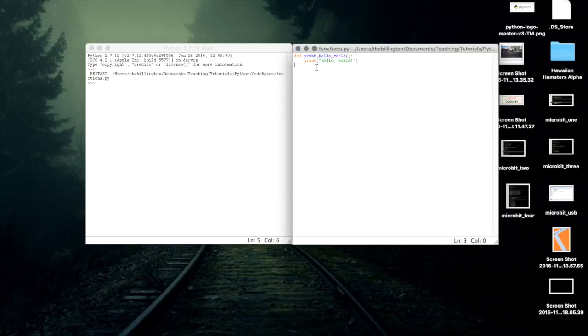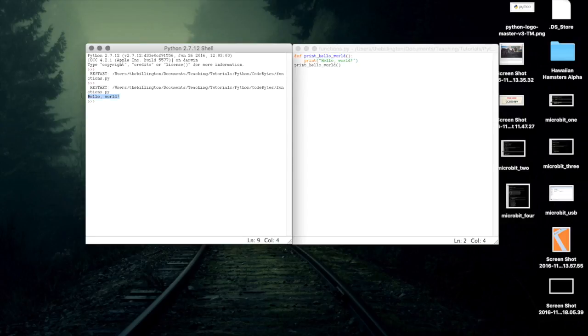So before it's going to work, what I'm going to need to do is, down here, outside of the function, write in print hello world, followed by these brackets. And this is a call to this function. So when I run this line here, it's going to look at this function, see all of the code that's inside it, and just run it. So when I hit F5 now, because I've called that function, you can now see that it's printed.